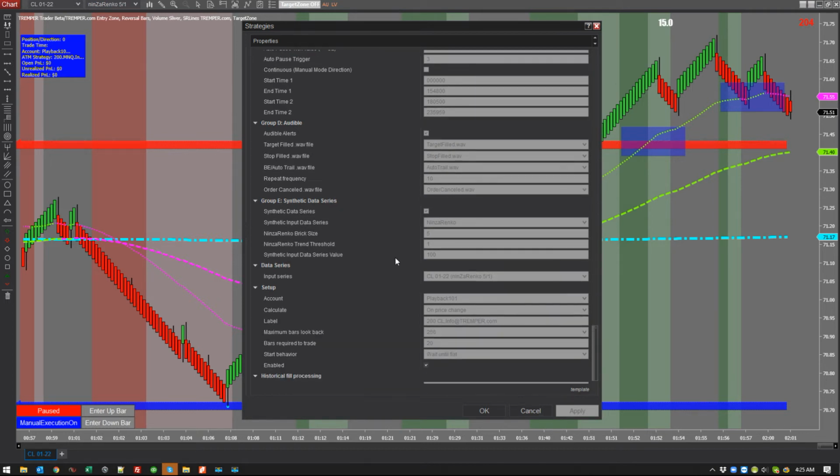Synthetic data series. Now, again, because we're dealing with higher time frames in the background, I'm using these charts. I'm using the synthetic data.